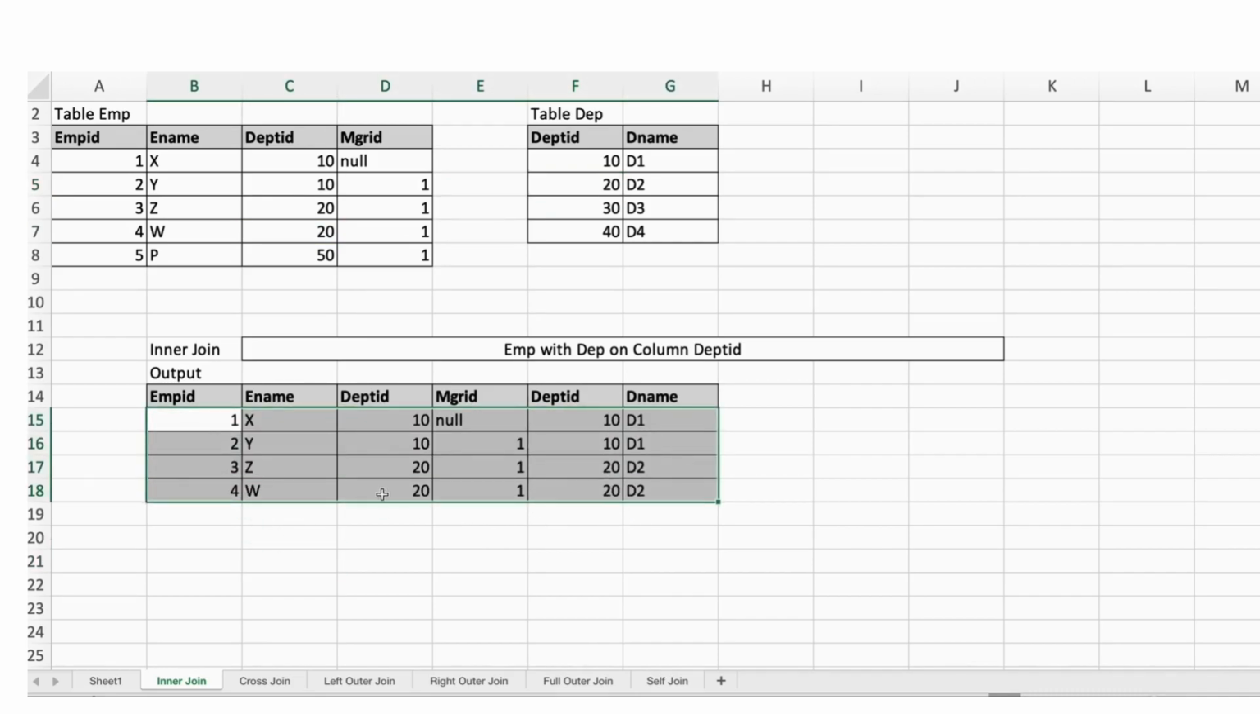These are the intersecting rows, you could say. The department ID is present in both the department table and the employee table. So that's the inner join. As you can see, the fifth row is excluded because department number 50 is not present in the department table. And departments 30 and 40 from the department table are also not present in the output because there are no employees of departments 30 and 40. I hope inner join is clear.